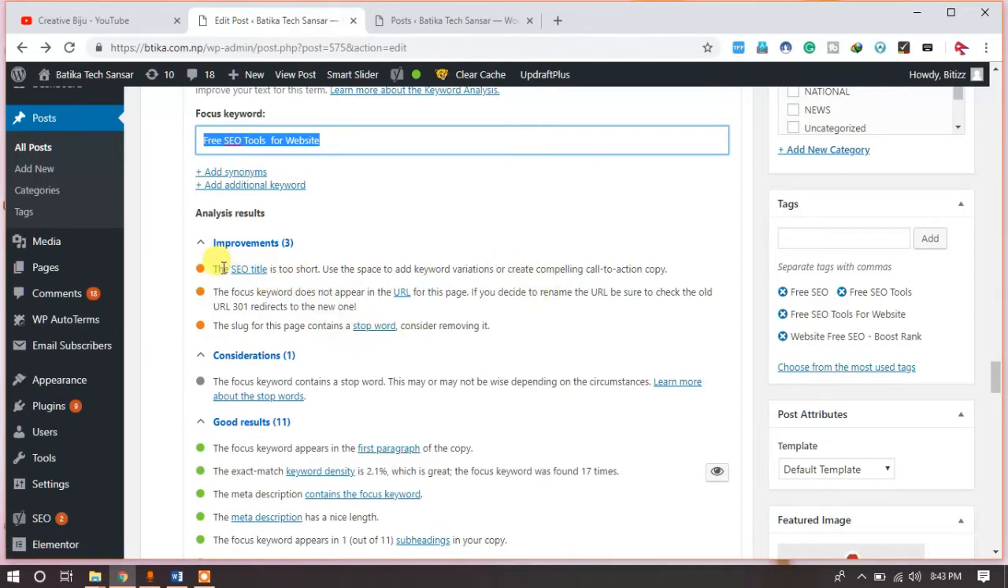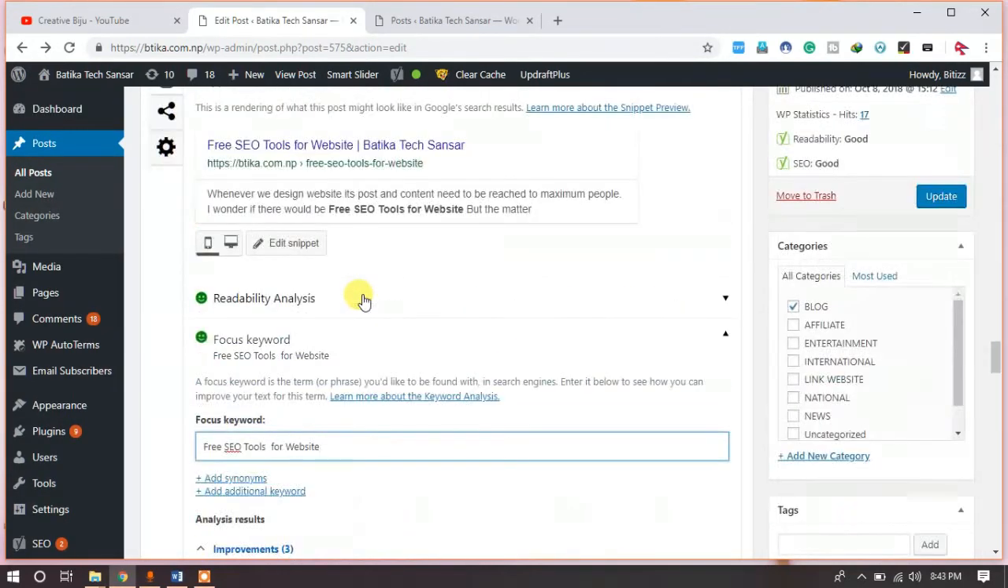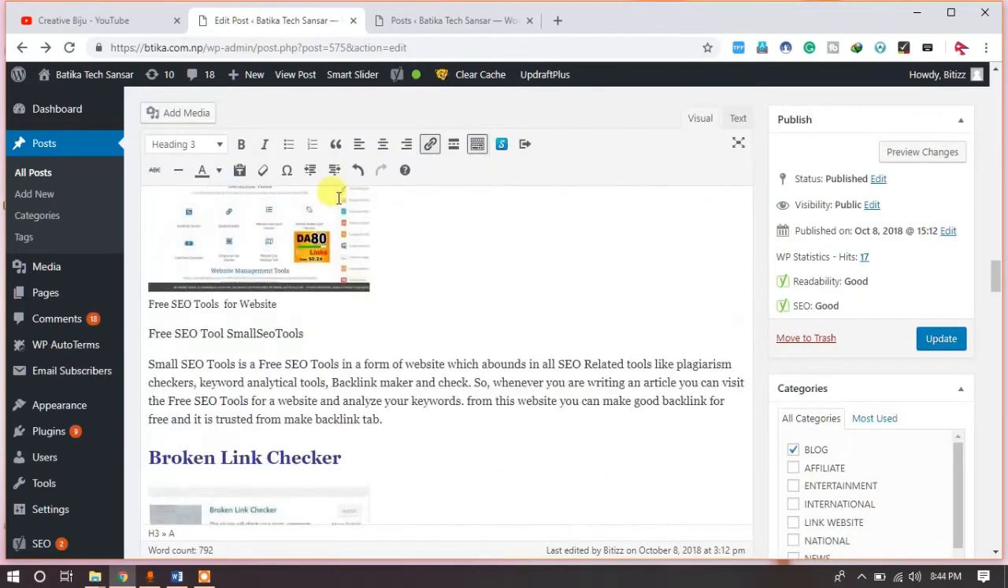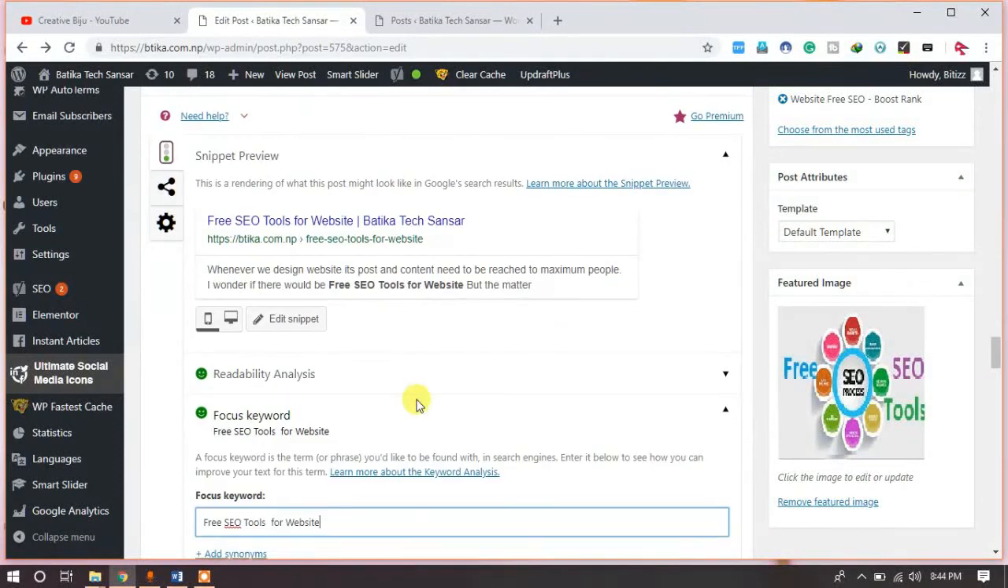So it is saying the SEO title is too short, so I have to increase this a little more, but I cannot because this is my title, right? This doesn't matter, and it says focus keyword doesn't appear in the URL of the page, okay? But I have already put it in my URL, I don't know what it is saying, but it is not mattering to me, okay?